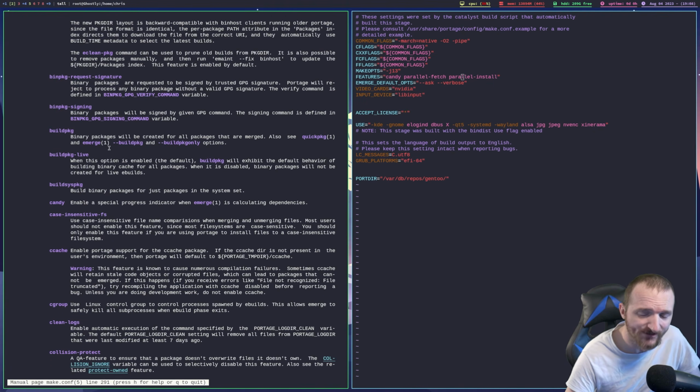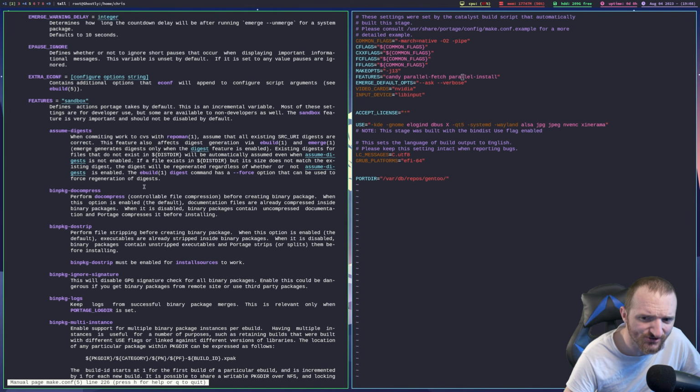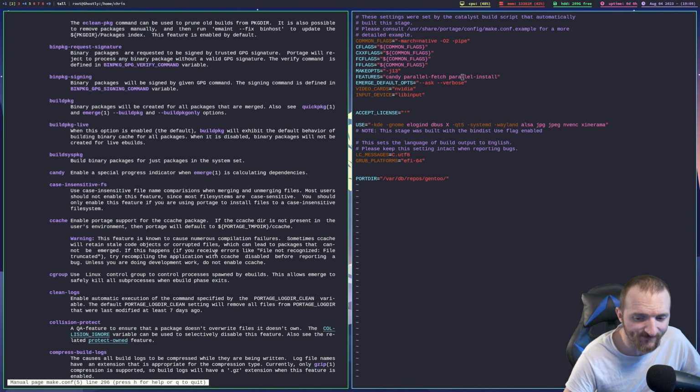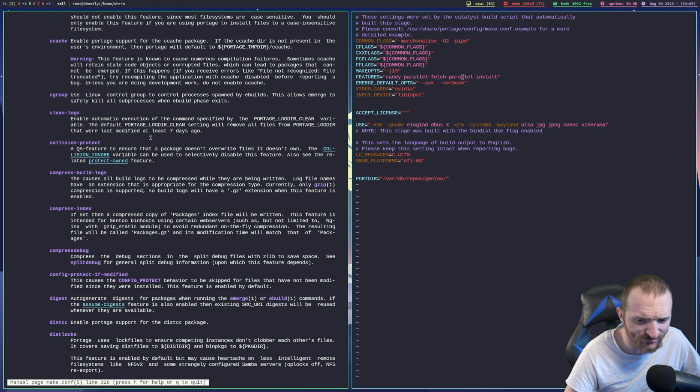To be honest, as long as I've been running Gentoo, I haven't played around too much with some of this stuff, but I'm thinking about setting some stuff up. Like you can set up ccache, which will significantly decrease your compile time as well. But as you can see, there are warnings that it can cause compilation failures, because sometimes ccache will retain stale code. There's something called LTO that I eventually want to play around with.